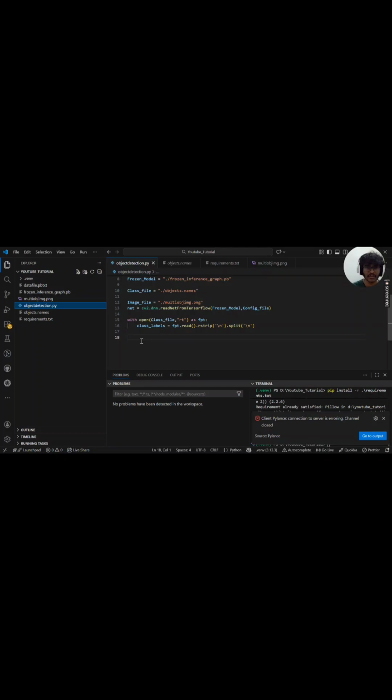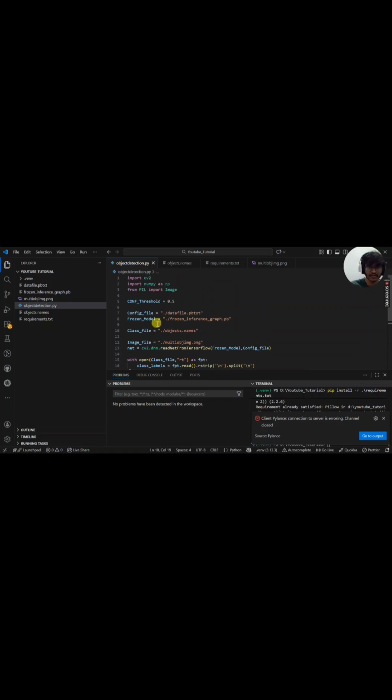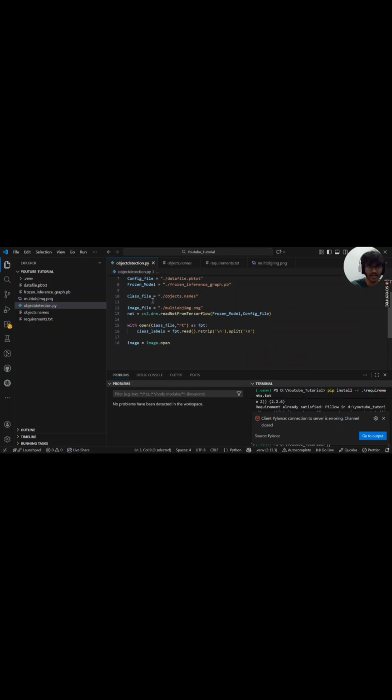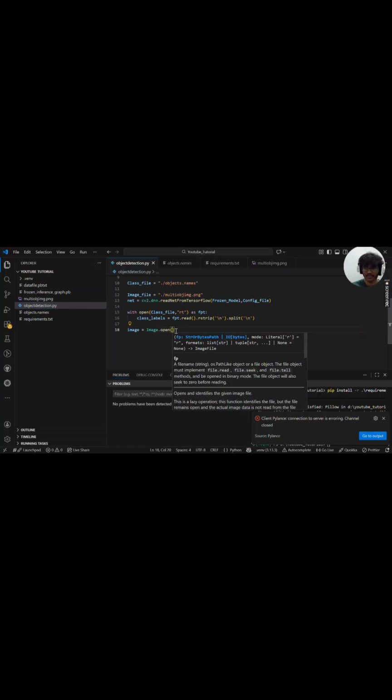Now I need to make sure that whatever image I have over here is loaded in my code so that it could be used. So I'll use a variable image, and image equals image dot open. Image is the module that we have imported from the pillow library that would help us in handling the images. It basically helps us in loading the image in the code, and it also helps us in displaying it. So open image file.